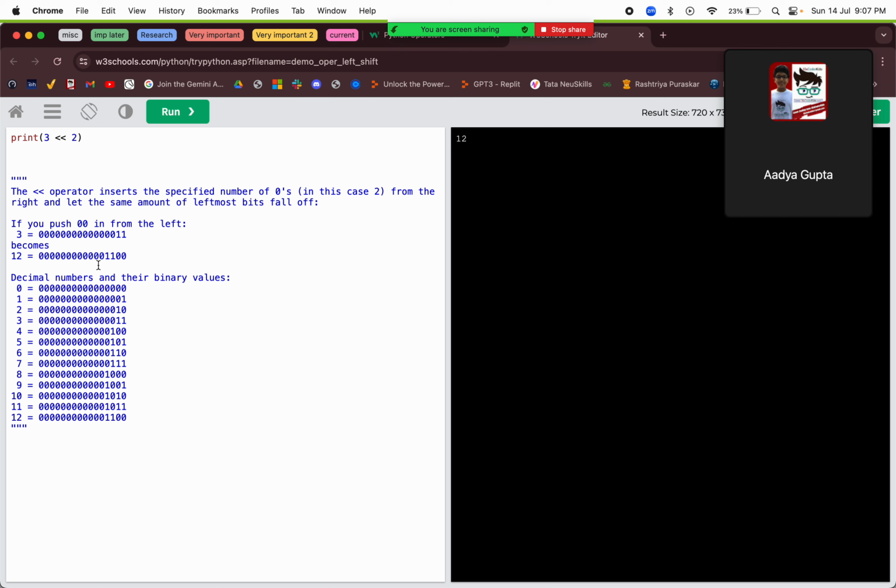When we left shift 3, we get 1100, as 3's representation is 0011. And when we left shift it 2 times, we get 1100, as 00 is being added to the end, and that is 12.